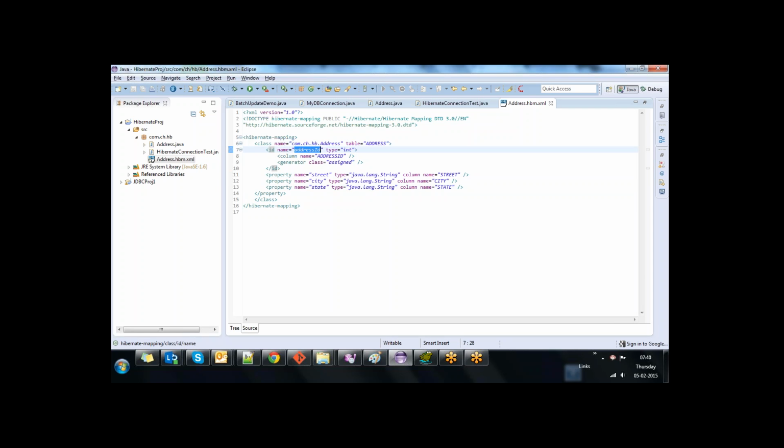This is the primary key. We are going to discuss this later. Street is mapped as a property of type string, and the column name is street in the table. City is of type string, and the column name is city in the table. State is a property of type string, and the column name is state in the table. Now go ahead and create a table with these parameters.